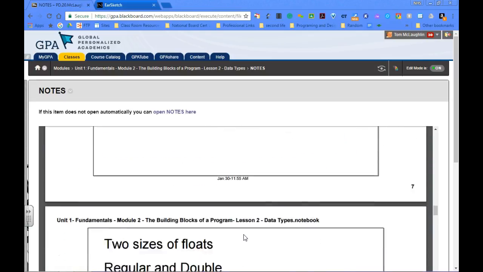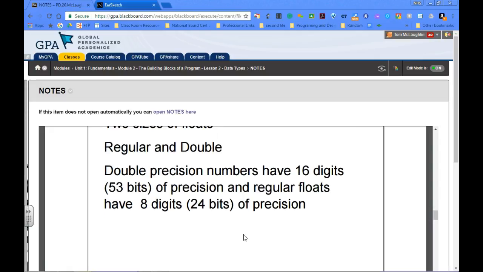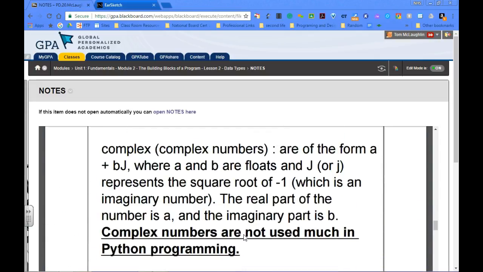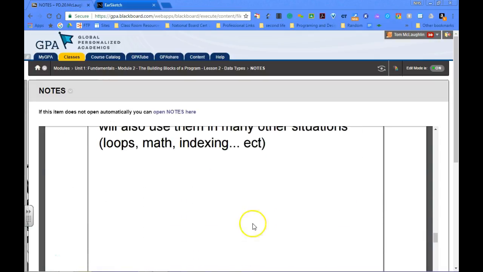long, float, regular, doubles. Complex numbers, like I said, was not going to be on the quiz. It was just there, so don't worry about complex numbers at all. Okay?